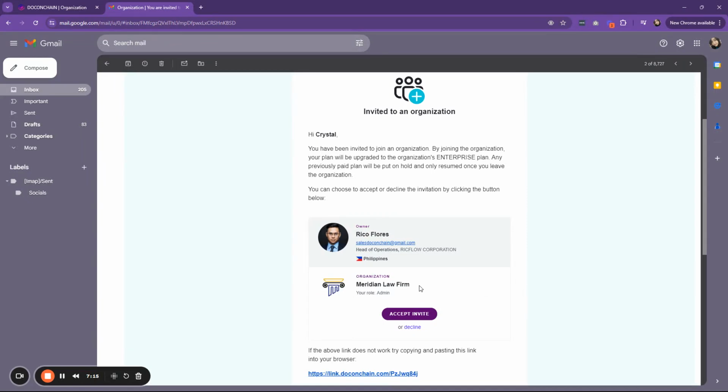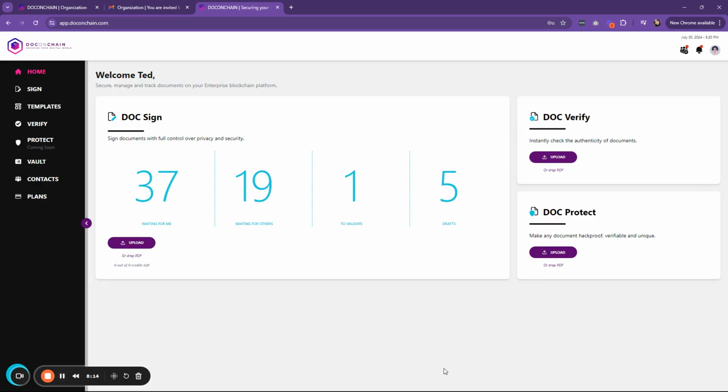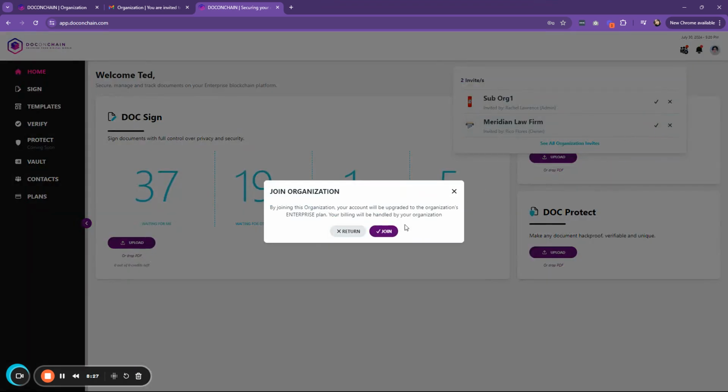You can also see here who is the owner and the organization name, along with your role. You can either accept invite or decline the invitation. Another way to accept the invitation is through their DOCONCHAIN account. Once logged in, they could go to this icon to accept the invitation.